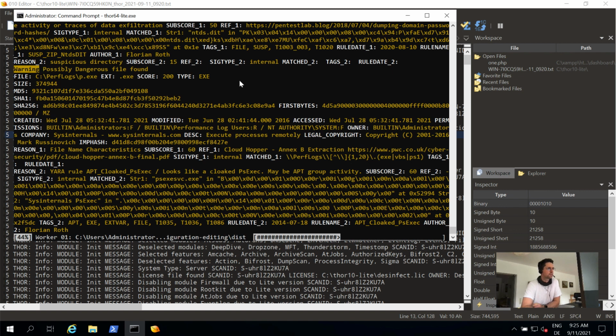One of the warnings is visible. That's a possibly dangerous file found in the perflogs folder, p.exe. This is one of the examples that I showed you in one of the slides. Like there is something, what is it? And now you see here, down here, you get the enriched information. It's not just a file name pattern match on a certain file. You get the information on the file. It's a Sysinternals file, Sysinternals execute processes remotely. It's most likely a psexec renamed to p.exe.